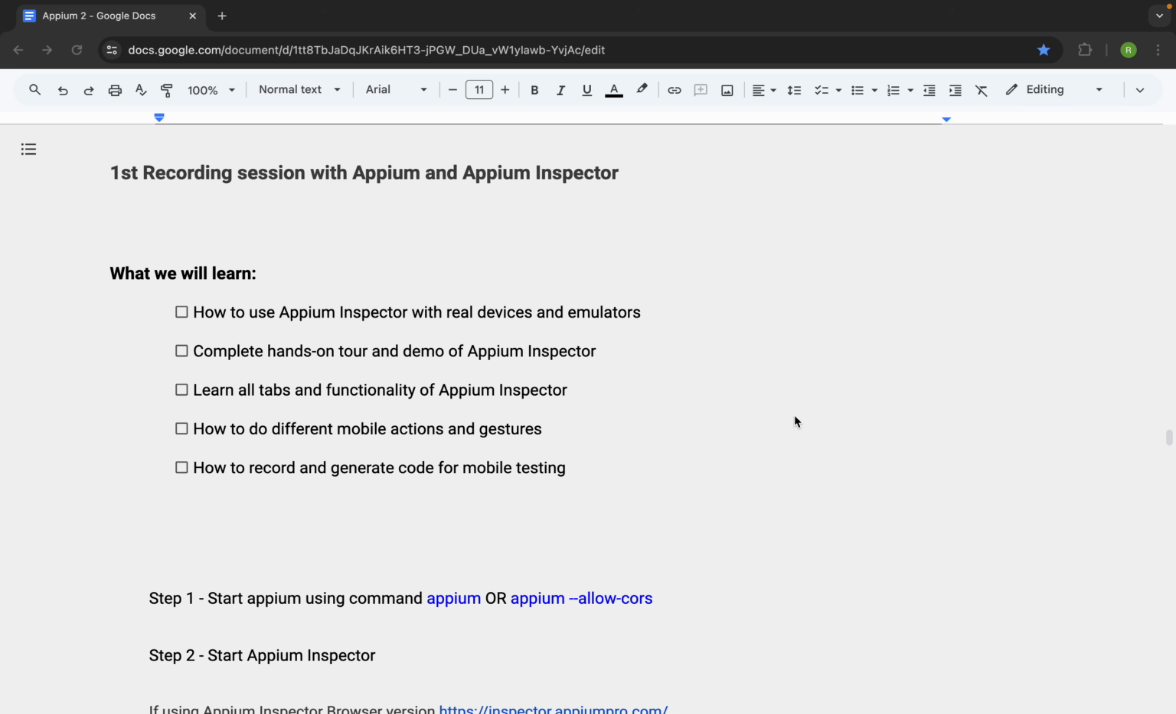So you can do this along with me, and whenever you have any questions or any issues, you can let me know in the comment section. We will learn how to use Appium Inspector with real devices and emulators. In the earlier session, we have already seen how we can set up a real device and how we can set up emulators. Then we will do a complete practical hands-on and take a complete tour of Appium Inspector.